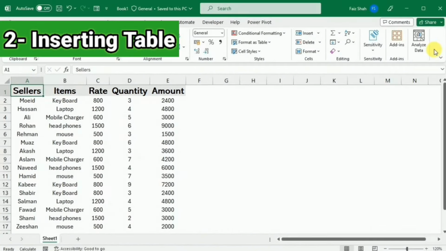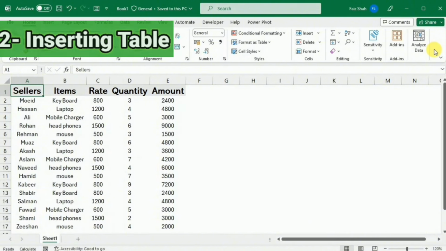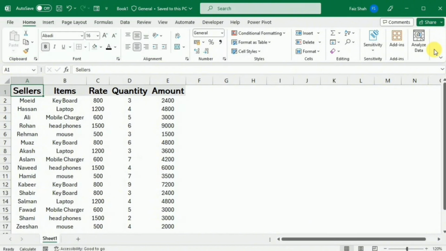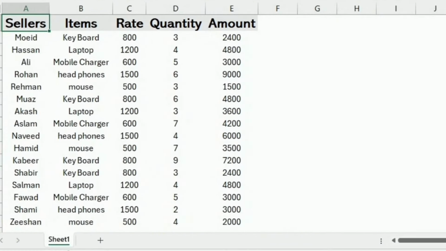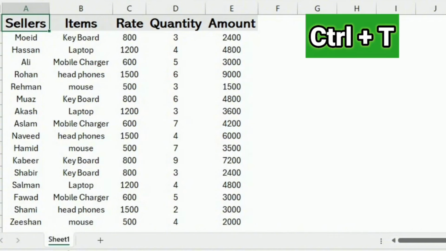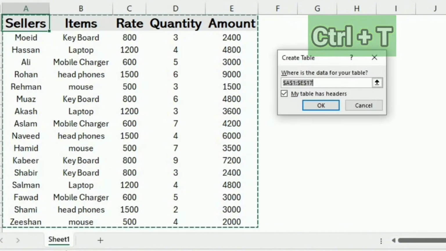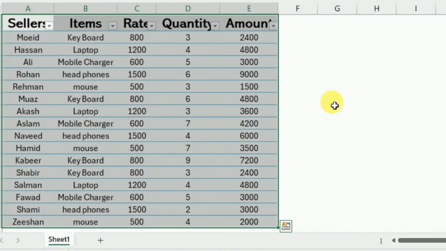Inserting tables. Inserting tables in spreadsheet software like Excel provides several advantages. To convert this data into table, I can simply use a shortcut that is Ctrl T, and then I'll check my tables has headers and press OK. The data is changed into table.